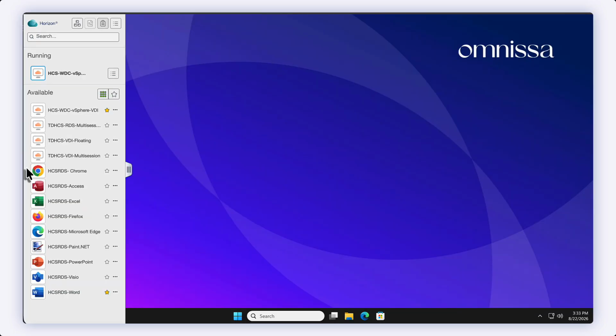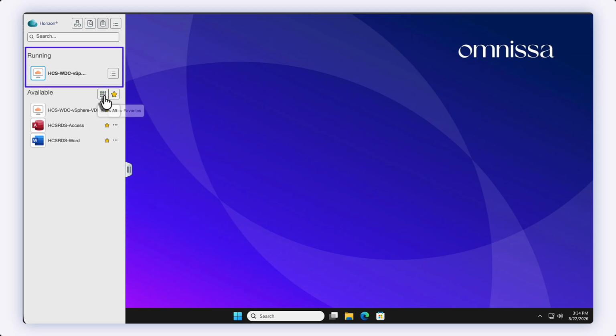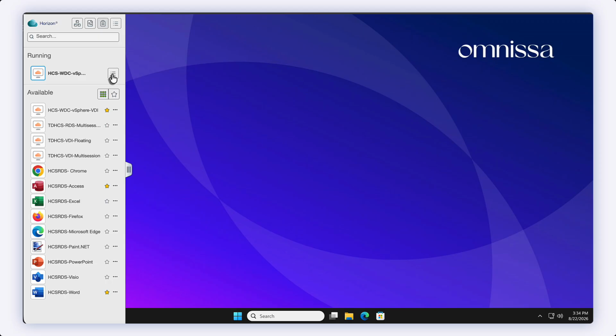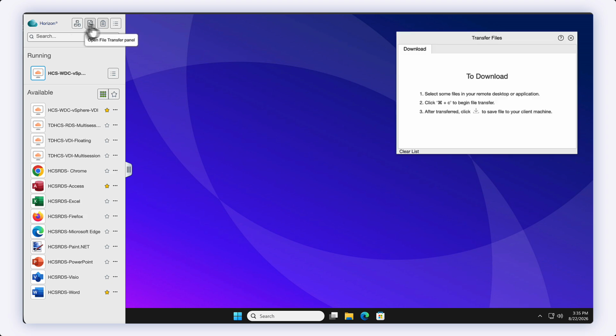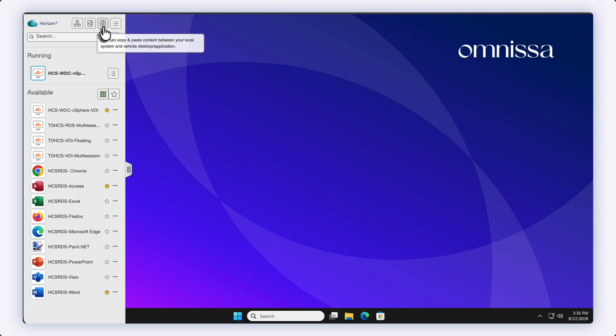Then click this tab over on the left to show the selector. You can star your favorites here too. It has a list of running desktops and apps. Use this icon to log off or close, which means disconnect. The top toolbar has buttons for send Control-Alt-Delete, upload files from the client system, copy and paste from the client system, and then this menu with the same options that were in the upper corner of the selector window before we launched the desktop.